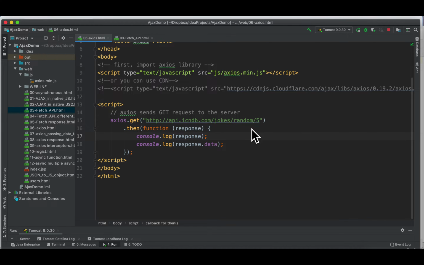At this moment, I'm sure many students in front of the video have questions. That is, what's the difference between axios and fetch? It looks like they have very similar syntax. They both support something called promise, and they all have then, and they all have the response. But what is the difference?